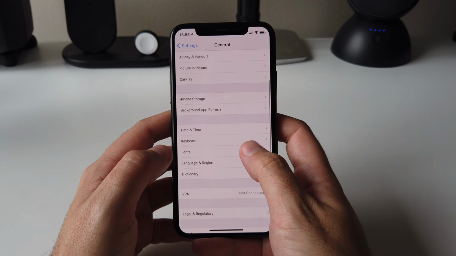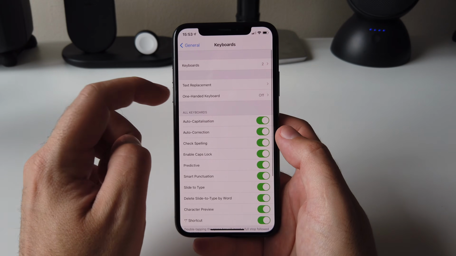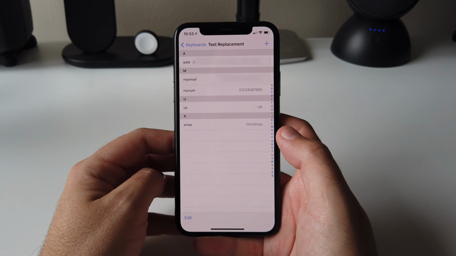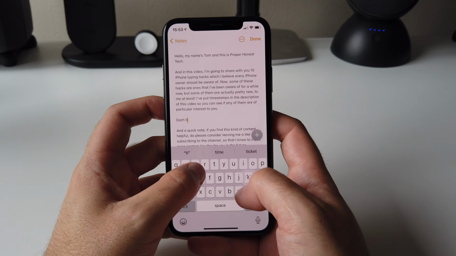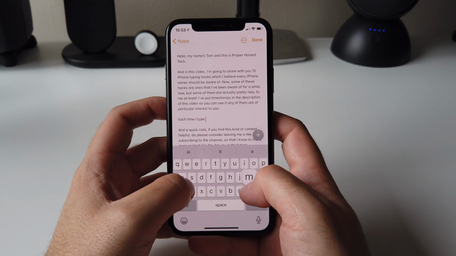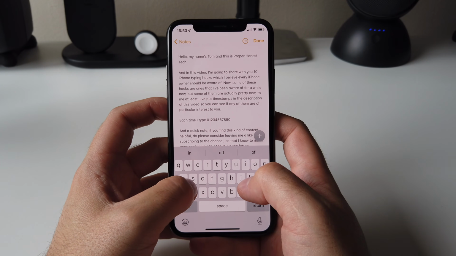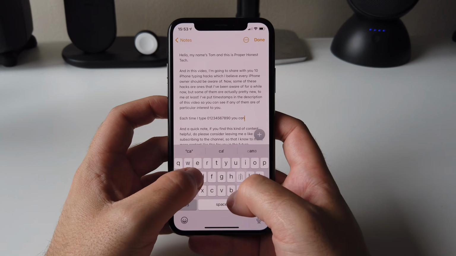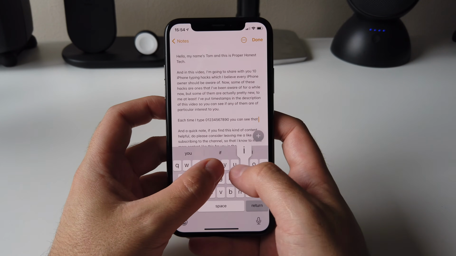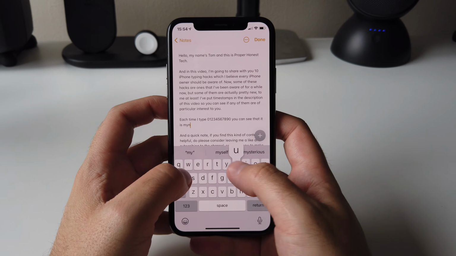And you do this in Settings. For example, I've got one on my phone called mynum, and essentially, whenever I type that exact phrase, my iPhone automatically converts it into my phone number. Clever stuff and a massive time saver if you're often having to type the same thing over and over again.